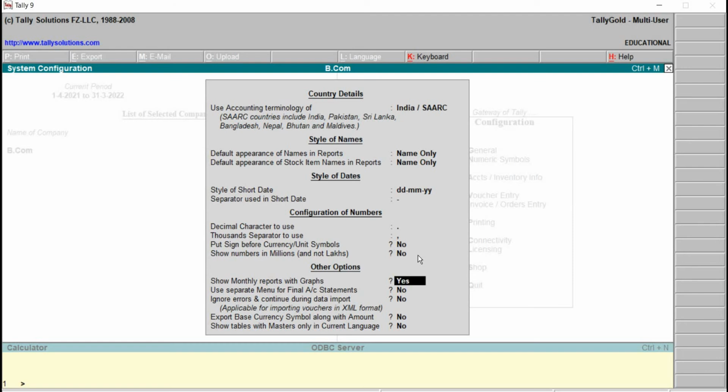And the last one is other options. In other options, the first one is show monthly reports with graphs. Default is yes. In this case, the reports are configured to display graphs in accordance with the numeric information. The graphs will not be displayed in the reports if this is set to no. Okay, but by default it is yes.